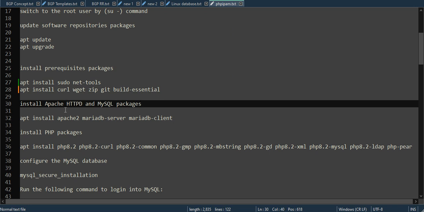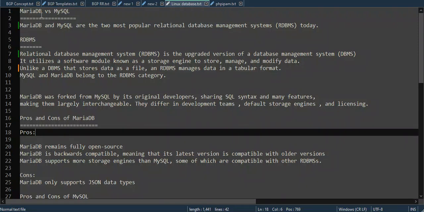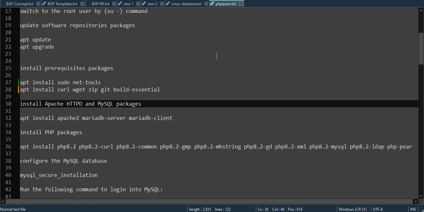Okay, now I have to install Apache, HTTPD, and MySQL packages. Okay, I'm going to install MariaDB. I have already explained that there are two databases, one is MySQL and MariaDB. MariaDB is the same as MySQL, but Debian version 12 supports MariaDB SQL Server.